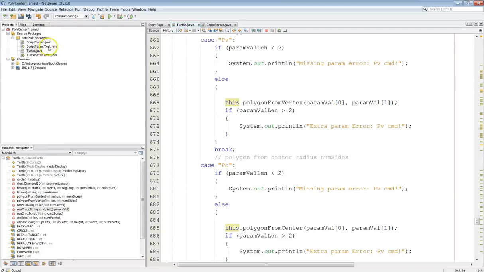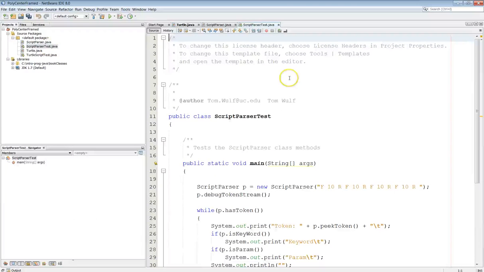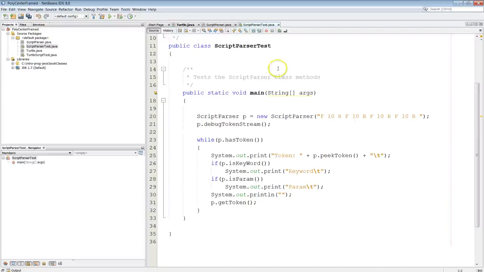Okay, so I forgot. Let's go ahead and look at the script parser test that I built. This is not going to draw anything. This just tests the parser. So this was a test that I did for the parser. I wonder what that is. Missing params tag for... Oh, okay. I usually don't bother with that.